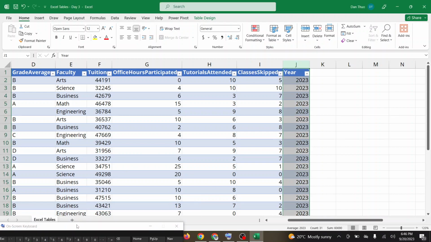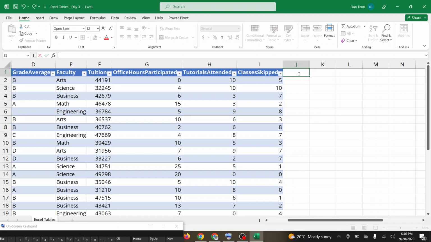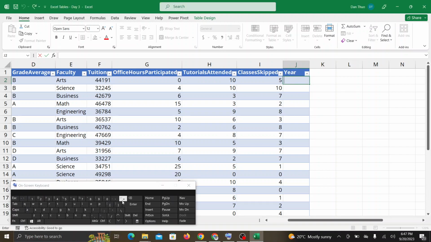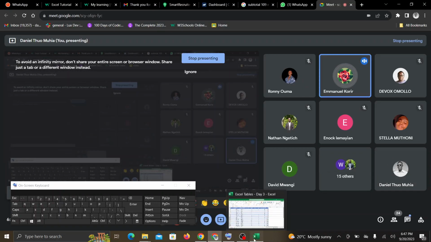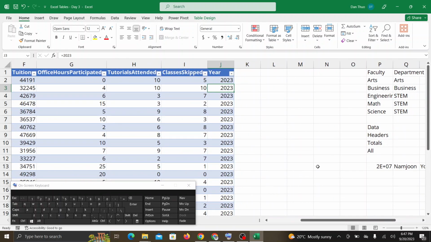Okay. So I'll just undo that to demonstrate. Control Z. So I wanted to include a column and I want to name it year. So I'll type year. When I press enter, our Excel table expands and I want to include some data on this year column. So I'll press equals and input our current year 2023 and press enter. And our data populates automatically. So are we clear, Manuel? Yeah, thank you.